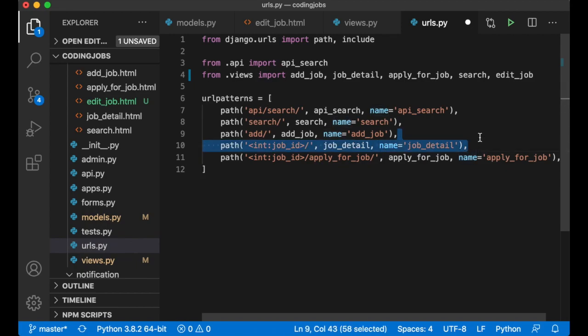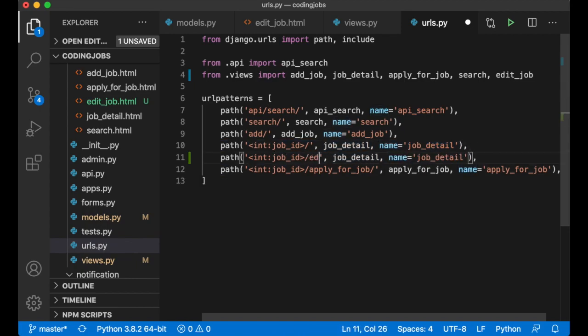Can I copy this? Edit, edit job, edit job, and save.